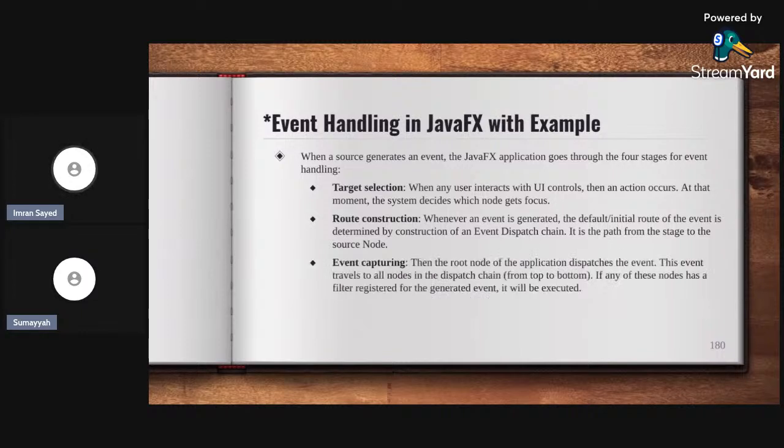Third is event capturing. The root node of the application dispatches the event. This event travels to all the nodes in the dispatch chain from top to bottom. If any of these nodes has a filter registered for a generated event, it will be executed.